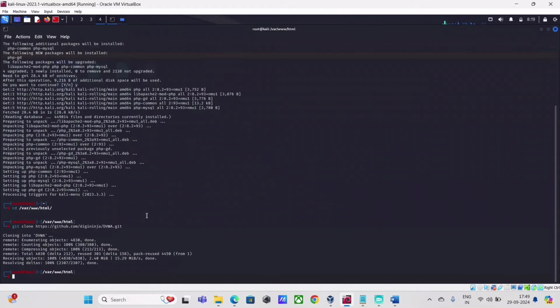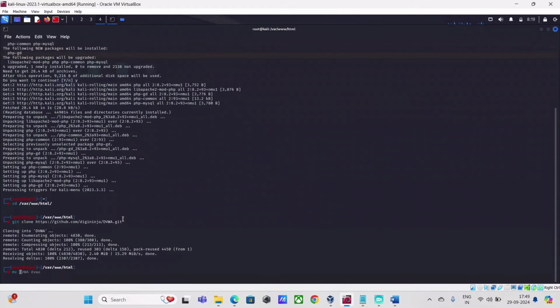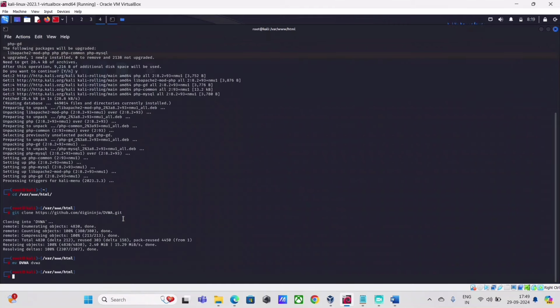Okay, and now what I'm going to do next is, this is just optional, guys. I'm just going to quickly rename DVWA to lowercase dvwa, because the web application itself is globally recognized with this lowercase dvwa. Hence, I'm going to rename it.